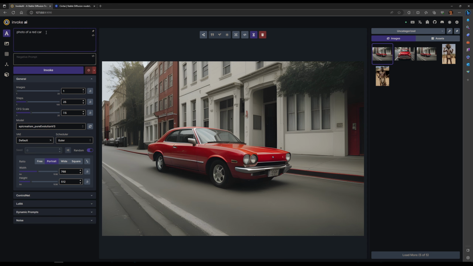You've got your positive prompt up here, what you do want to see, and then you've got your negative prompt, which is what you don't want to see. So what would we put for a car that we don't want to see? Well, we don't want to see bad perspective. We don't want to see low quality or bad quality. And let's just do another one.